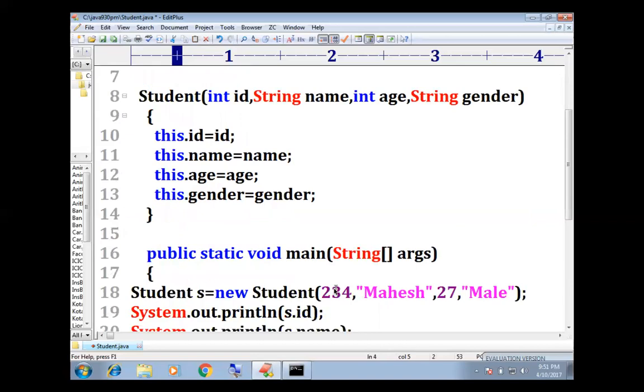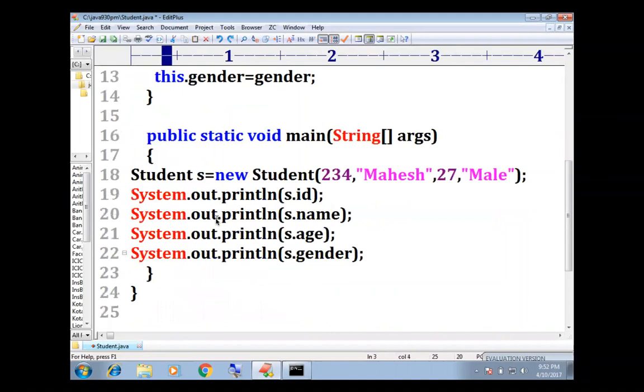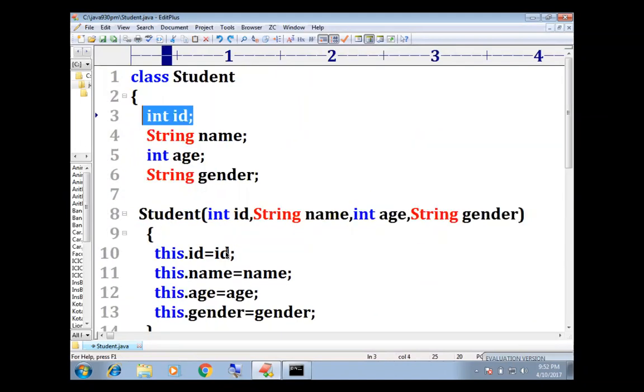Now what will happen is the constructor receives 234. If we don't write this.id = id, we are receiving the data and storing it into the local variable only. But whenever you configure this.id = id, the constructor receives that number, and we store that value into the instance variable. Now see the output. You are going to get the values. Now compile and run the program.